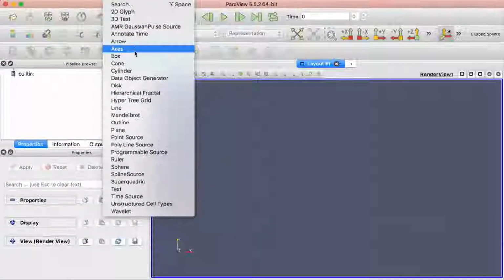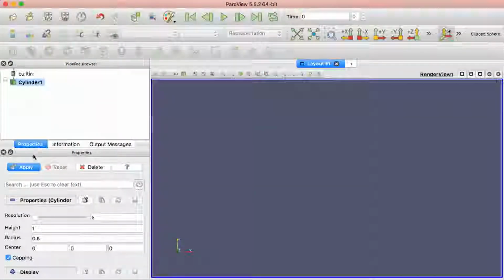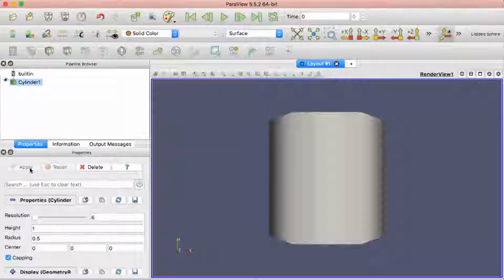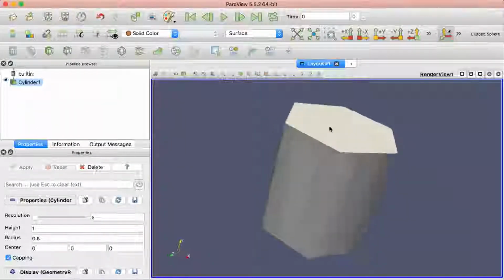So I'm going to reset here. Okay, so we have to create a cylinder. You go to Sources. These are alphabetical, so Cylinder. And then you have to click Apply. Yeah, so this is how ParaView works. You always have to hit Apply. And that's your cylinder. You can look at it, yeah?